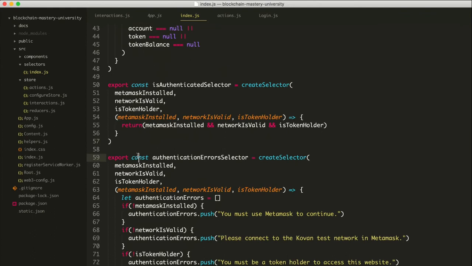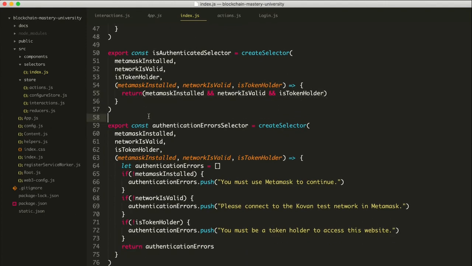And is the user authenticated? Well, if MetaMask is installed is false, then no, they're not authenticated. If the network is invalid, then they're not authenticated. If they are not a token holder, then they're also not authenticated. But if all of these things evaluate to true, then we'll show them the website. So that's how this selector works.